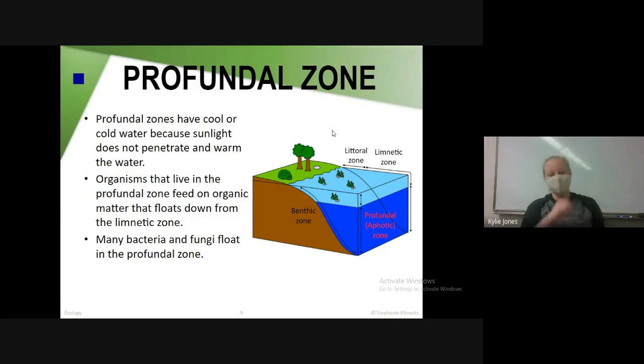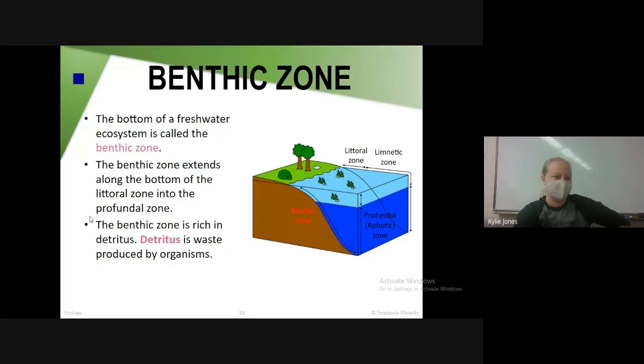The profundal zone is cool and cold water because the sunlight is not reaching that water to make it warm. Organisms that live in the profundal zone feed on the organic matter that floats down from the limnetic zone. Many of the bacteria and fungi float around in the profundal zone, so they're just kind of floating there. Kind of gross, but it's the water.